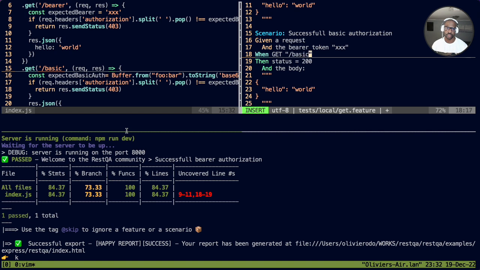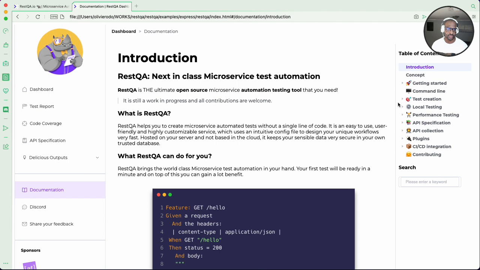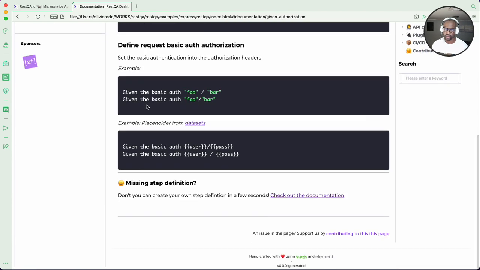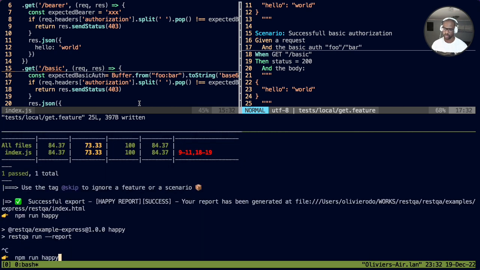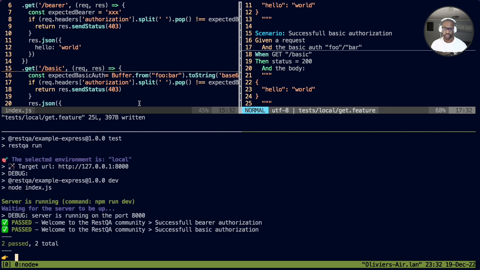Slash basic. Actually, I do not know the perfect syntax for this, so let me just look at the documentation real quick. Okay, let me take this, I put it here. All right, so now let me just run it. npm test. All green, right guys?